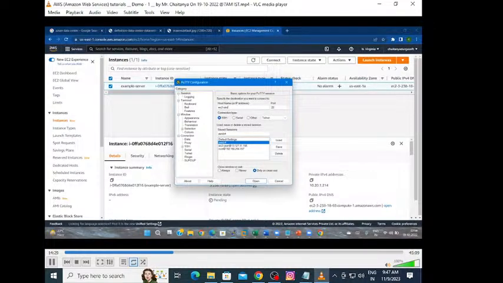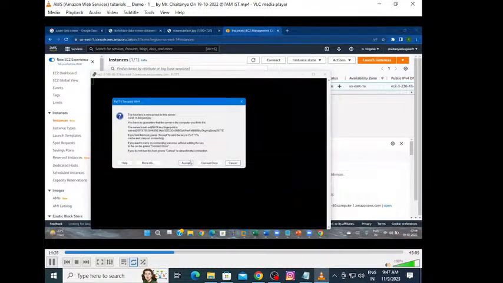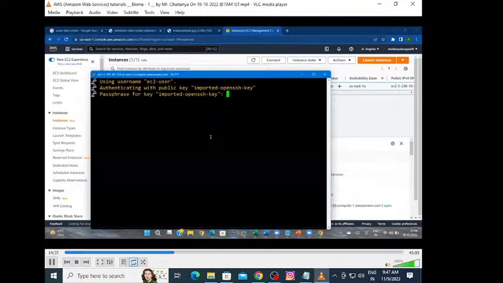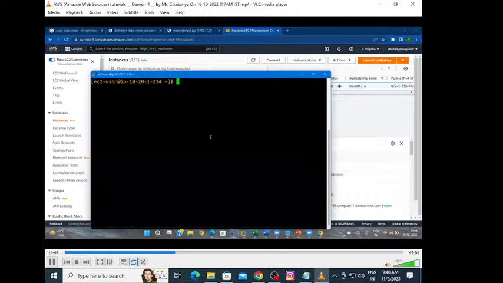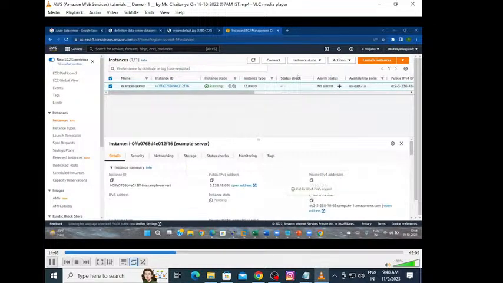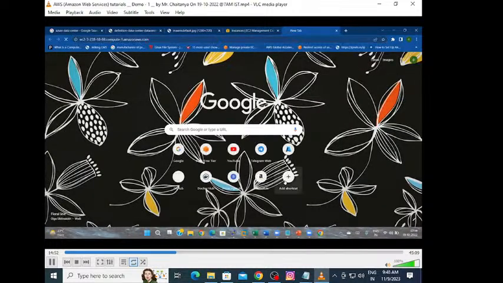EC2 user. You can come to know about all those things. Don't worry about that. But still, now you are able to access your server. Now, if I want a website right now, I don't have any website running on the server. But if I want one instantly, let me do one thing.